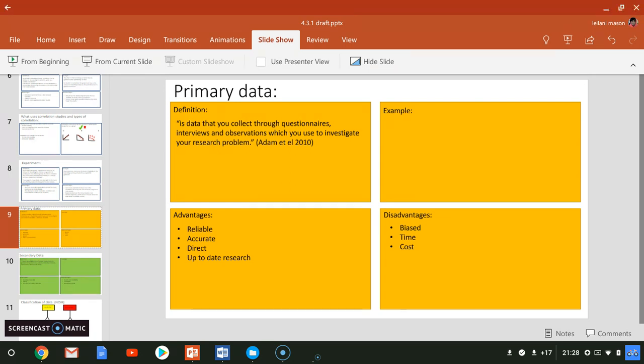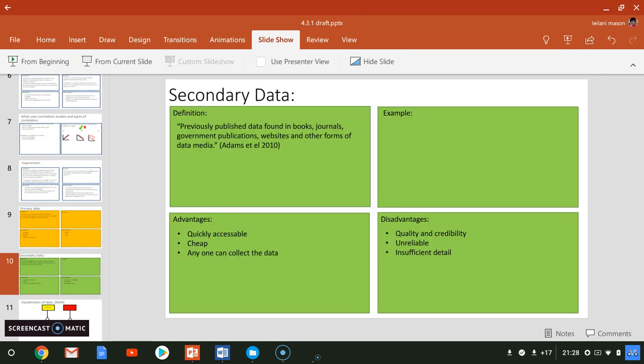On the other hand, there's secondary data. This can be defined as previously published data found in books, journals, government publications, websites, or other forms of data. So basically, secondary data is other people's research. So research that you look at, read through, that someone else has conducted the experiment with.